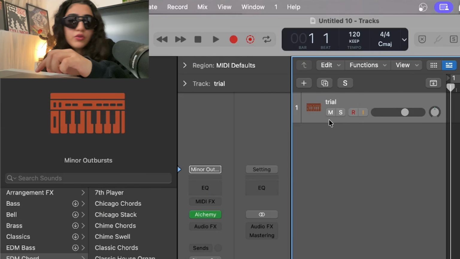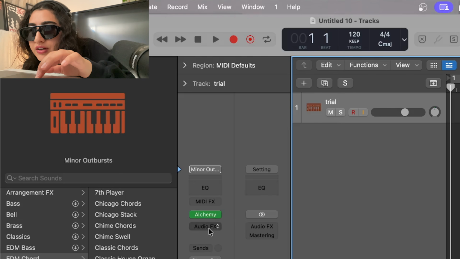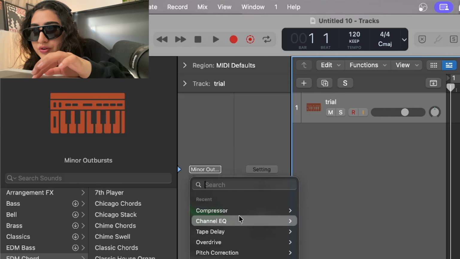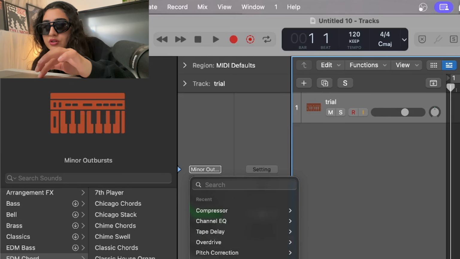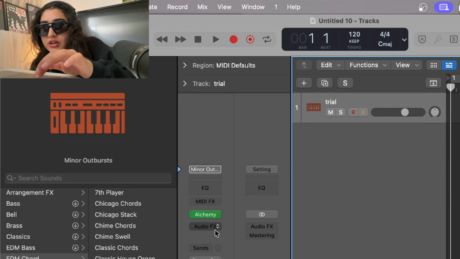So on your MIDI and on your audio recordings, you can add effects. You're going to find that right here, audio effects. So you have your compression, your EQ, your delay, overdrive, pitch correction. You can literally find anything here. Very briefly, I'll tell you what each thing does.